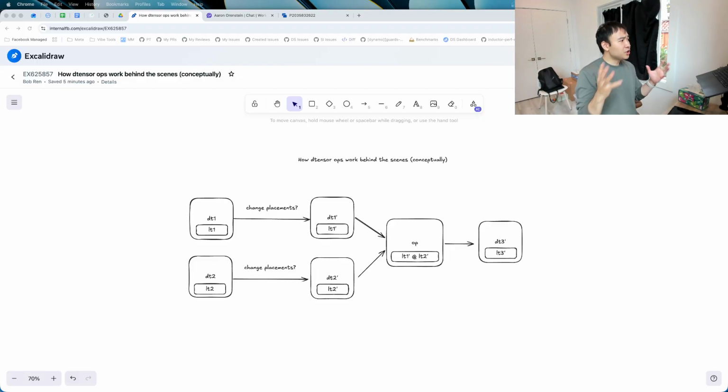Okay, so after we've changed the input placements, we'll then do the op. And the amazing thing about DTensors is the op is literally just taking the local tensors and then doing the op. And then lastly, we get an output tensor. And critically, this output tensor may be a different placement type than the input tensors.